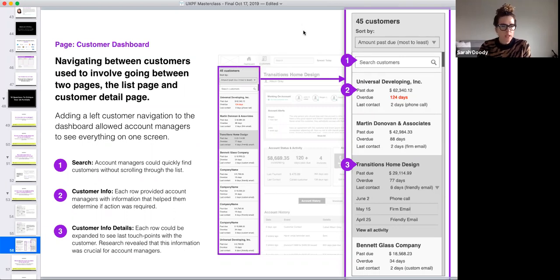And then what else did I do? I got really, really specific about why this left navigation was such an amazing solution, because it allowed account managers to scroll through customers and see important details without needing to go back and forth between a list page and a detail page. What else did I do? I called out 3 specific parts of the left column and explained them here. So, are you seeing why this is amazing?